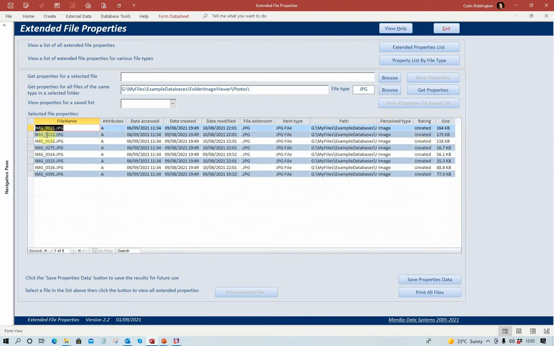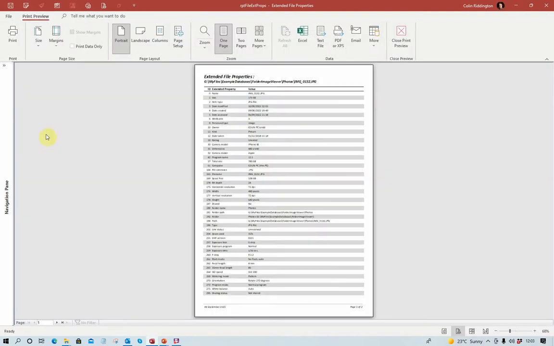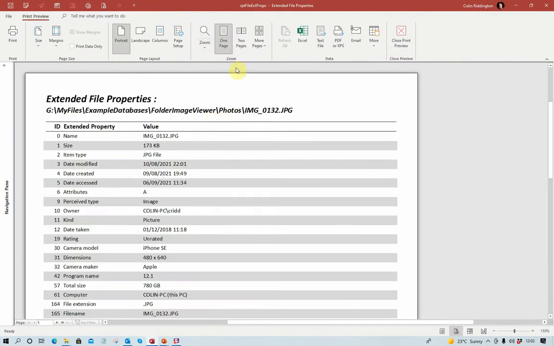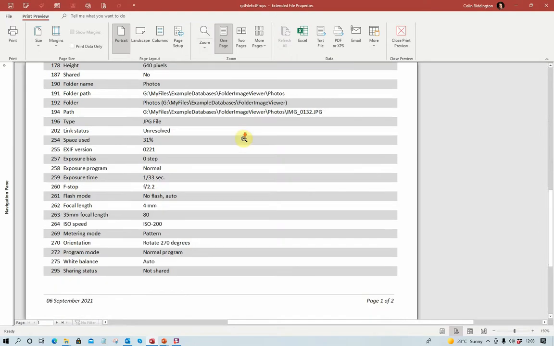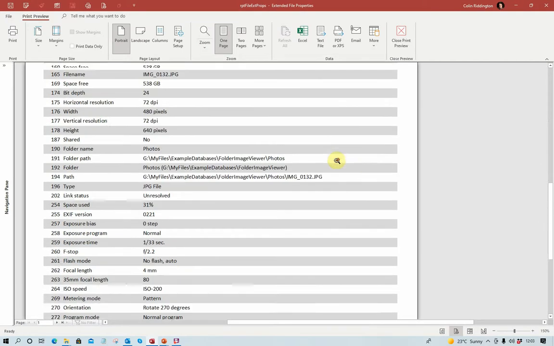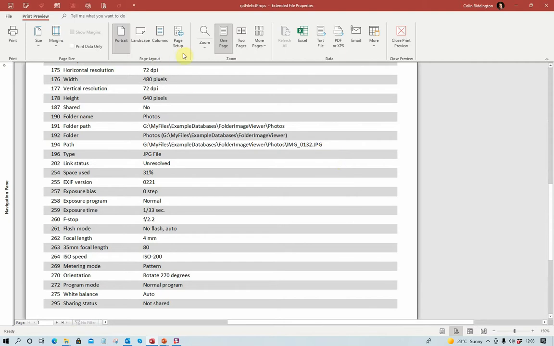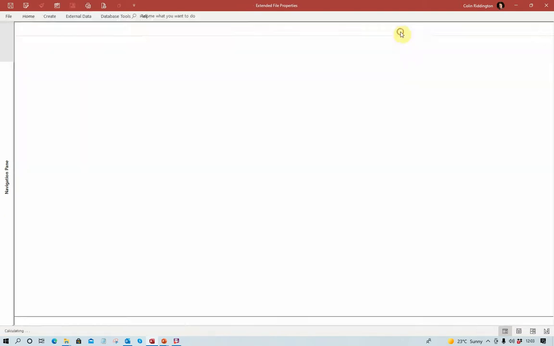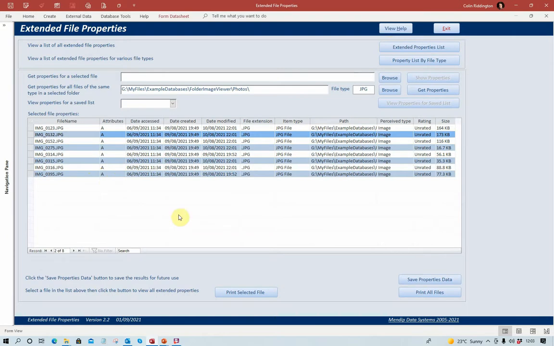And if I click on any one of those, I will see the same sort of reports as you are now getting pretty used to. Quite a large number of different properties here, because it's a JPG file: the camera type, the flash information, etc. Close that. And if we want to, we could also have got that by just clicking on the button there, single click, and then clicking Print Selected File. But we can also print all those files if we want to do so.